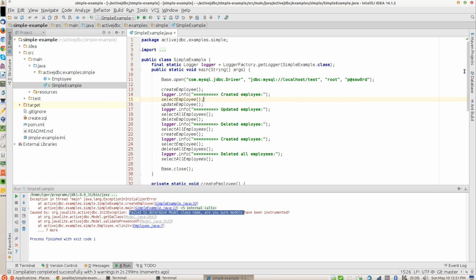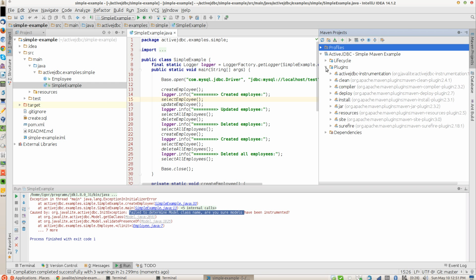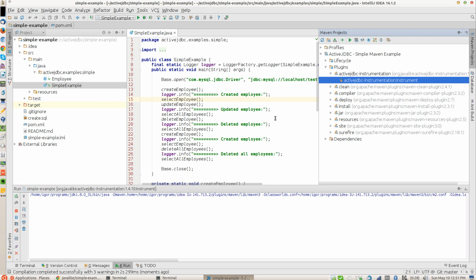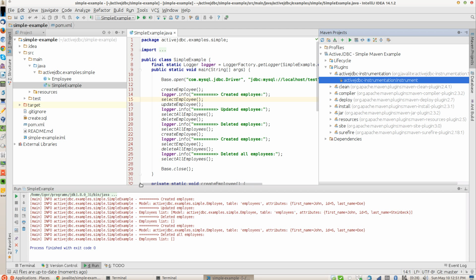So what to do next? Usually what I do is I open up my Maven project tab and navigate to plugins and then to the ActiveJDBC Instrumentation plugin. I will simply run the Maven build for that plugin and it produces the instrumentation. Now, if I execute the simple example main program again, it executes without a hitch. So the question is, what's next?